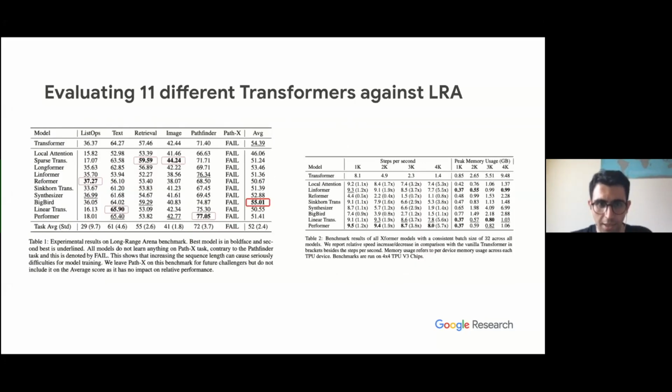So we evaluated 11 different transformers against these LRA tasks: local attention, sparse transformer, Longformer, Linformer, Reformer, Sinkhorn transformer, Synthesizer, BigBird, linear transformer, and Performer, as well as the vanilla transformer itself. As I mentioned, we implemented all these in JAX and Flax, which was pretty nice, because I can imagine implementing these in other frameworks can be more difficult or challenging. This is basically the scores on every individual task, for every individual candidate model that we had.